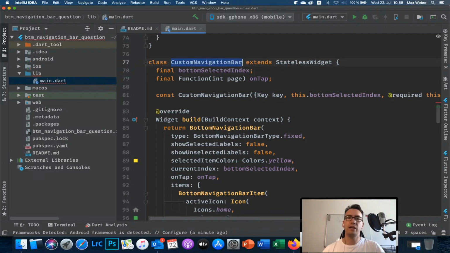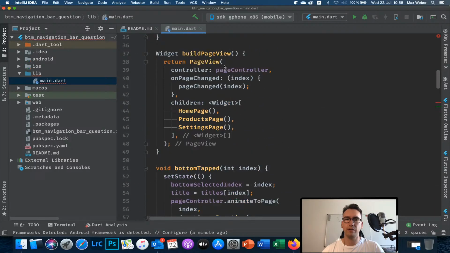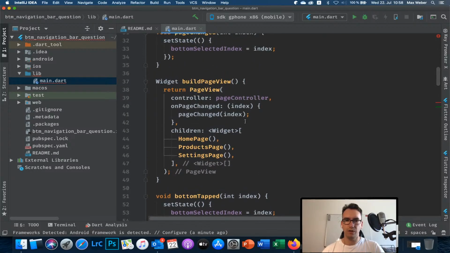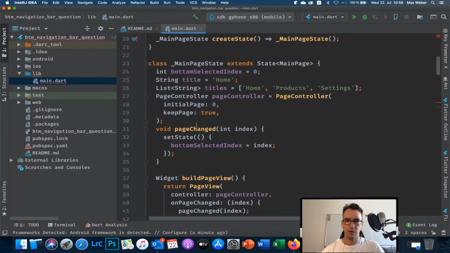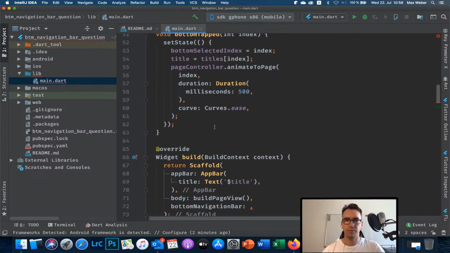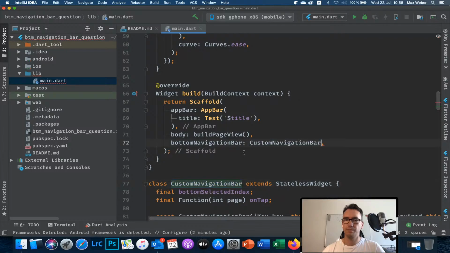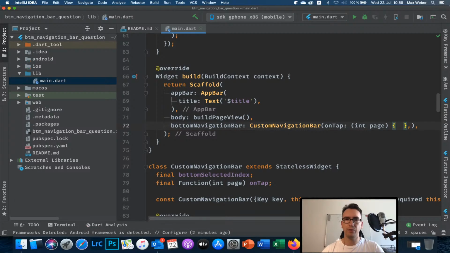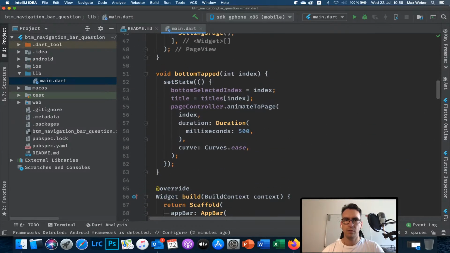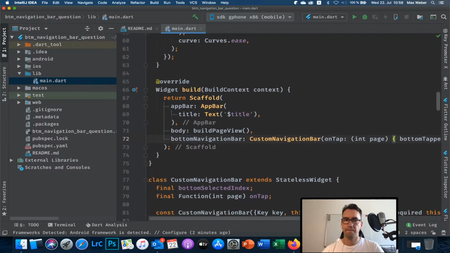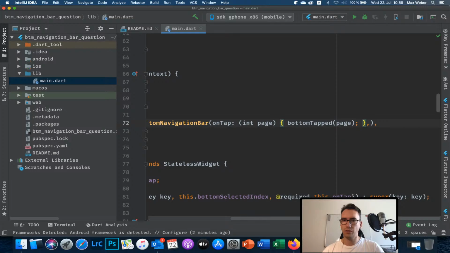Fantastic. And now we can use this custom navigation bar twice in our application. So the first part would be, where is it? Page view. So where's the scaffold? Here. So we can use that. Can add the onTap, what was the method? Bottom tapped with the page. Voila. So this should do the trick.